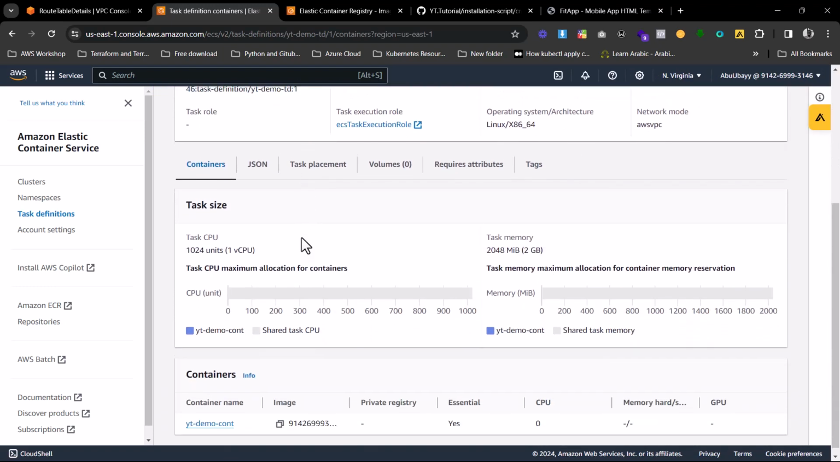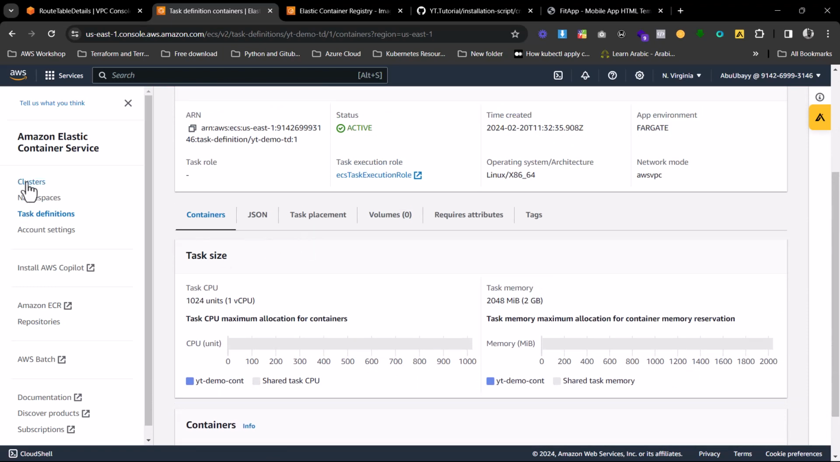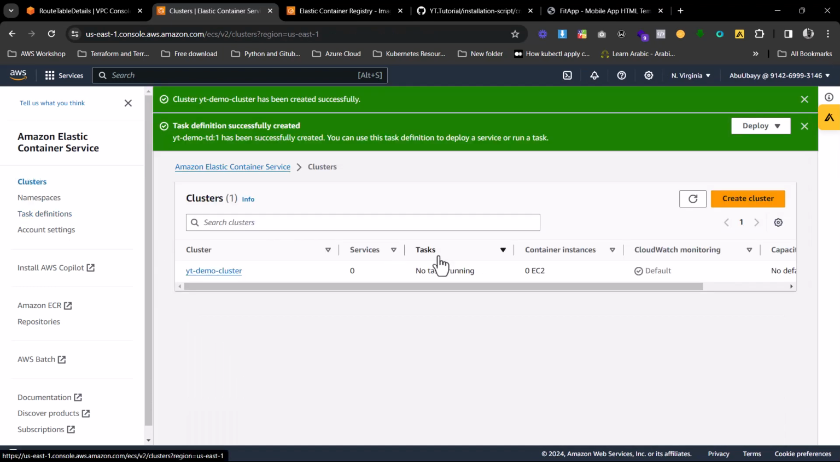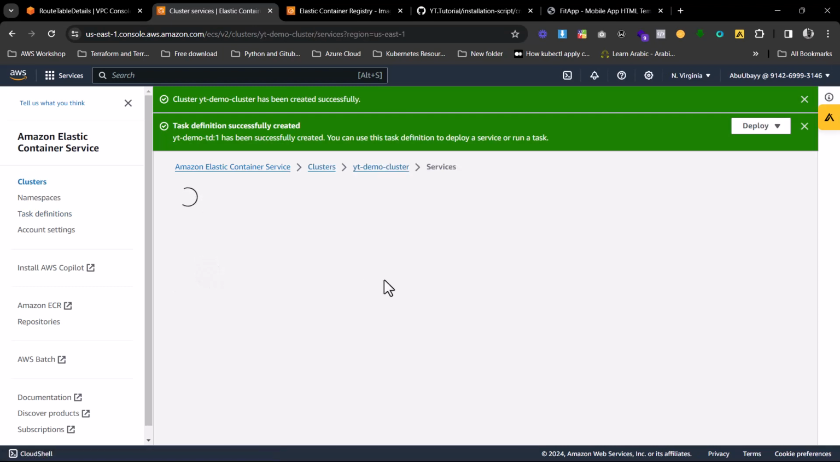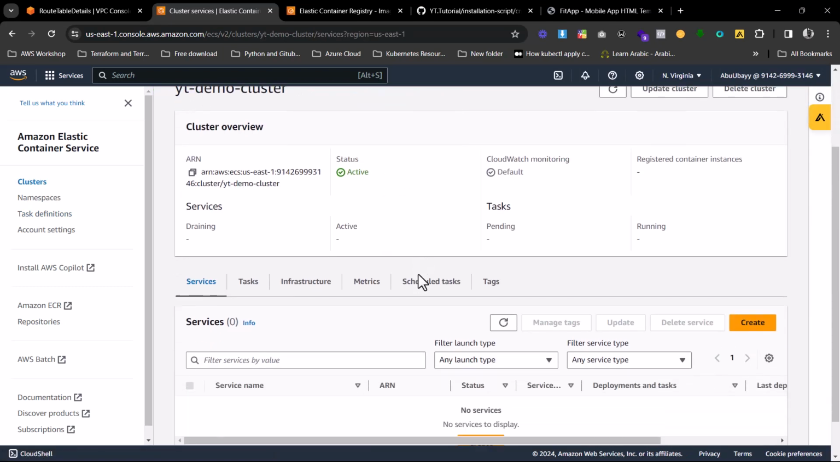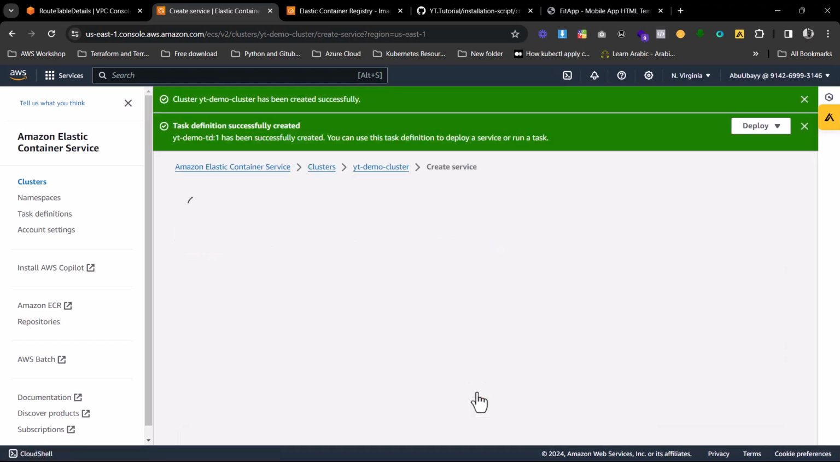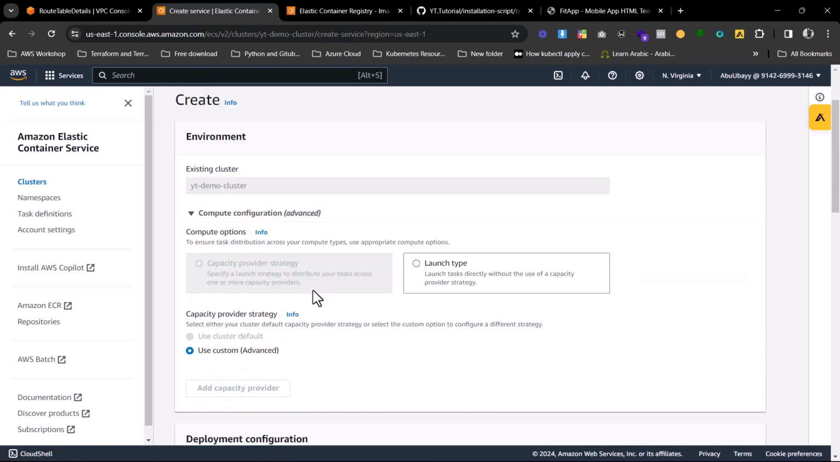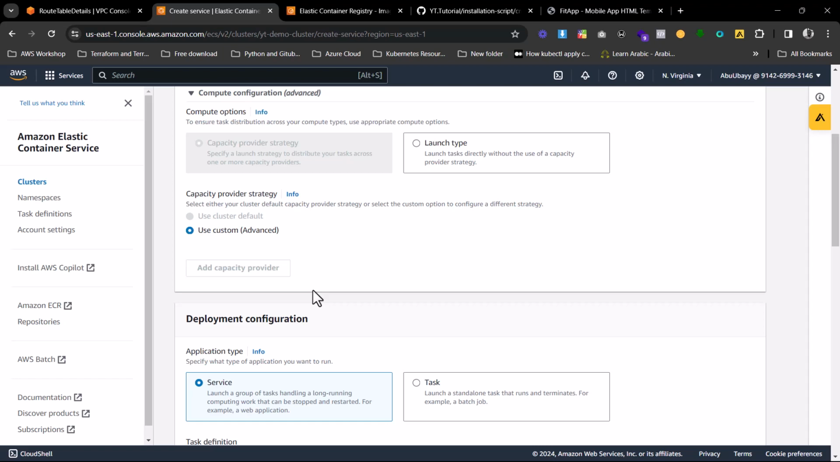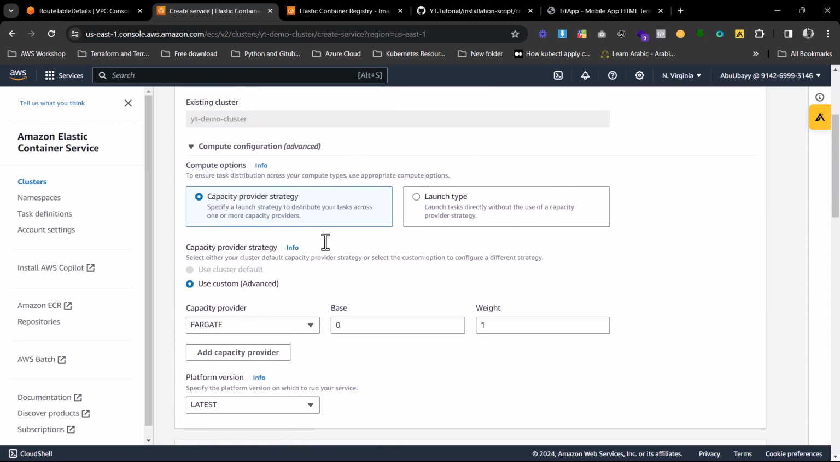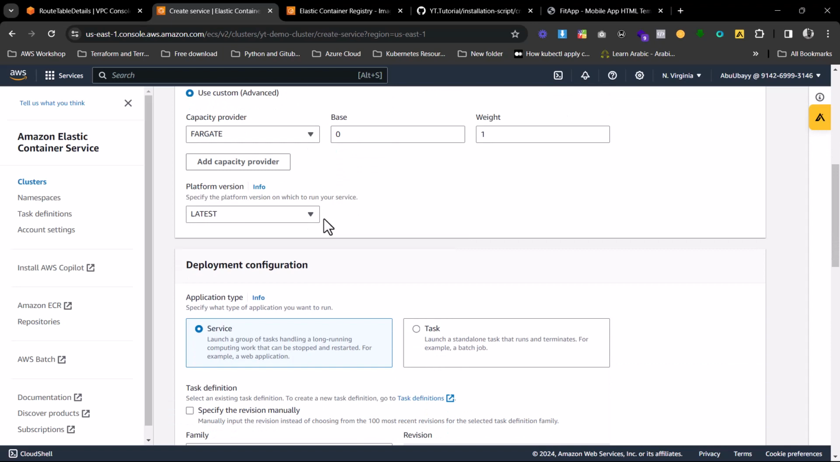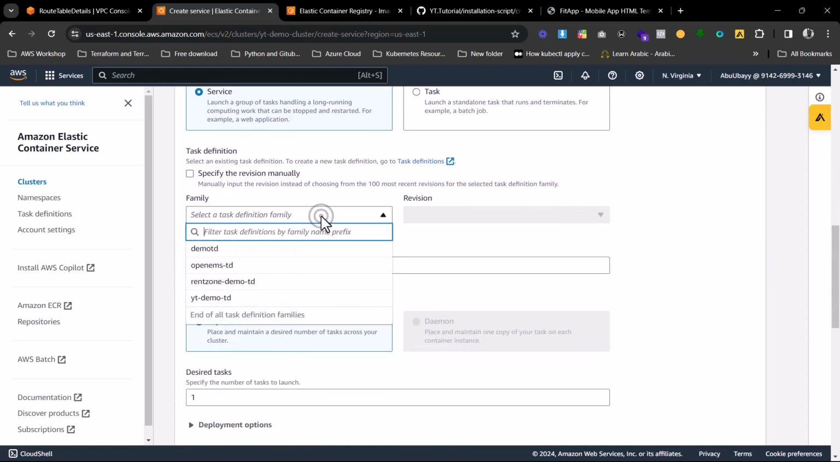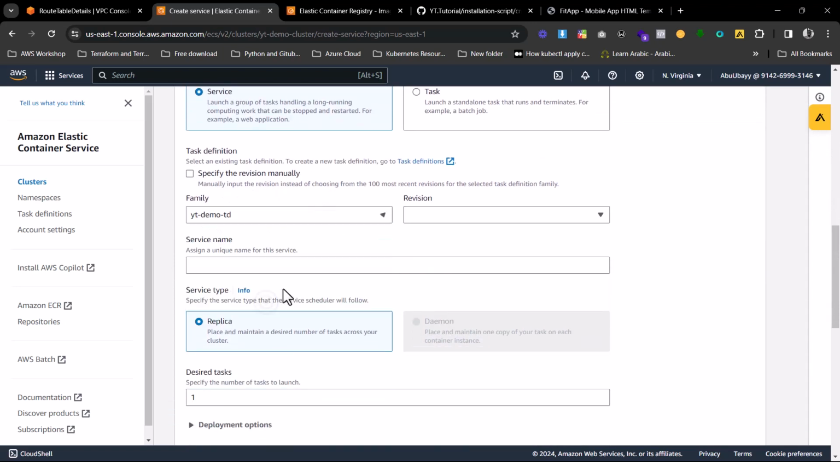As it's being created, the next thing we are going to do is go back to the cluster, because the cluster will be active now. And you can see the cluster is now active, so we'll click on it to create the service we need. In this place, I'll click on create service. I'll scroll down and leave everything as default. And when it comes to the family, I'll click on YT demo TD. The revision will be 1 latest.